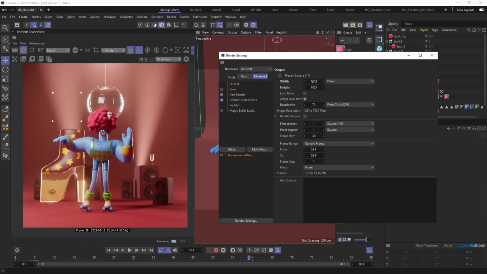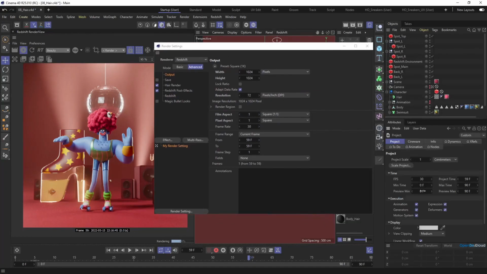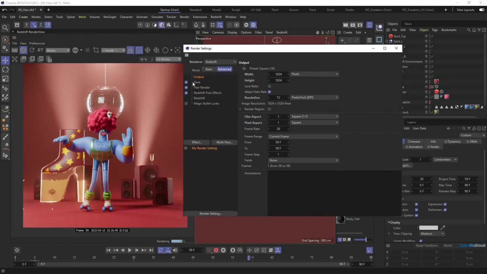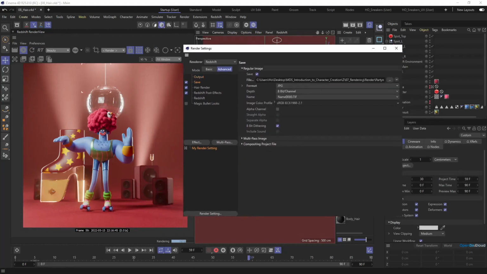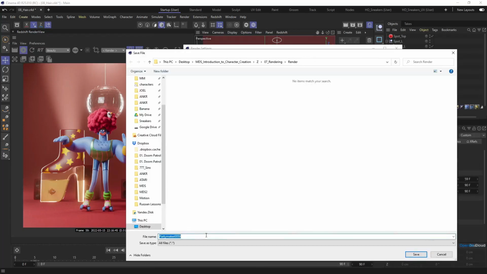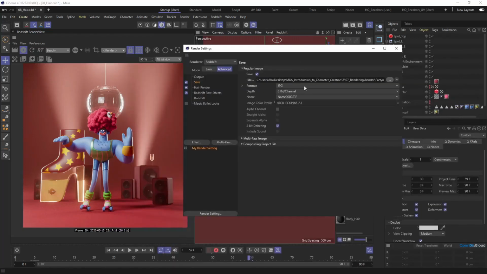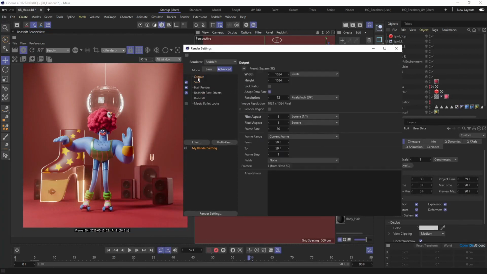Let's make sure once again that the resolution is exactly what we need. Frame rate corresponds to the frame rates in the project, namely in our case 30. Now enable save and select the folder in which we want to save our render. Come up with a certain name. I choose the JPG format, and you should also remember to put all frames in output.